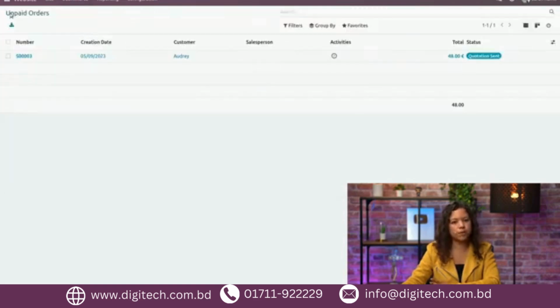Now, other menus that can be interesting is the abandoned carts menu and the unpaid one. So I will go to the unpaid orders. I see that here I have one that is unpaid. For this, the status is quotation sent. It's, for example, when they chose to pay by wire transfer, as we explained earlier in this video.